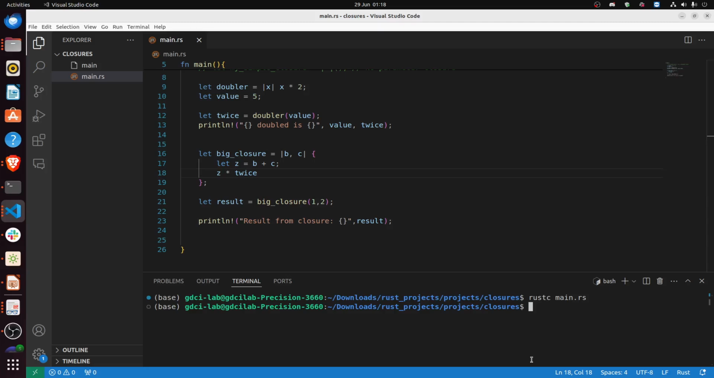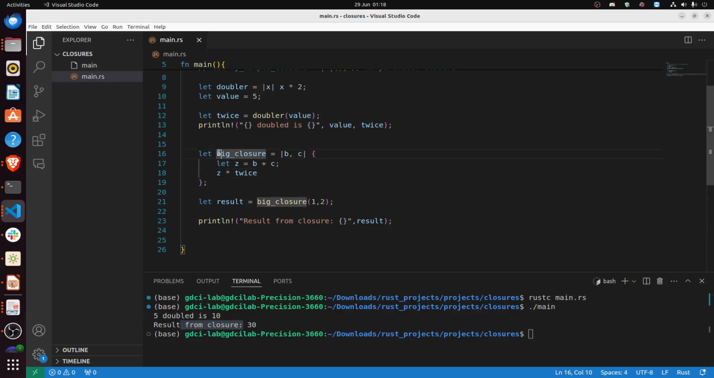So if we run the new main, yes. So result from closure is 30, and that's what we expect because of the big closure. What it's doing is getting b plus c, which is 1 plus 2, which is 3, and then we are getting 3 times twice, but the result from here is 10. So 3 times 10, 30.